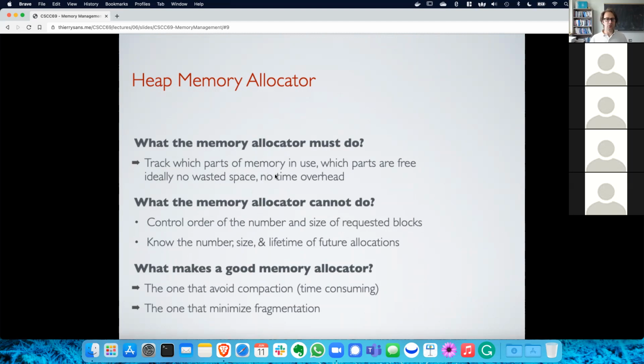So what is a good memory allocator? A good memory allocator is going to track the memory that it is using, which parts are free, which parts are not free. And you want to do that as quickly as possible. What the memory allocator cannot do is control the order, the number and the size of the requested blocks, because they come from the program, so you don't know that. You cannot know what the future allocations will be, because it depends on how the program is going to execute.